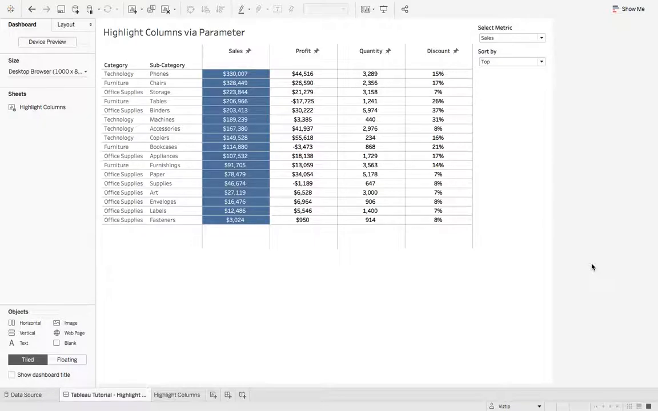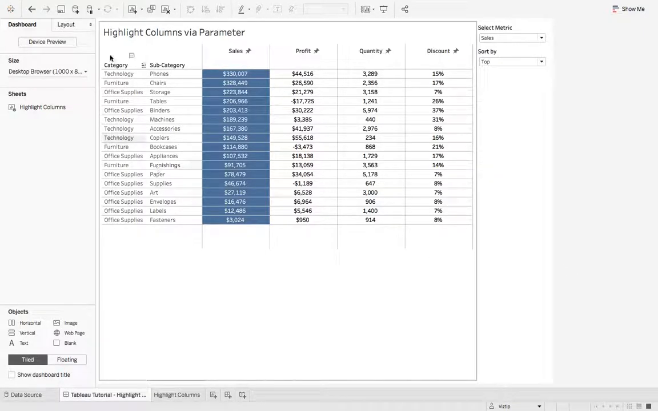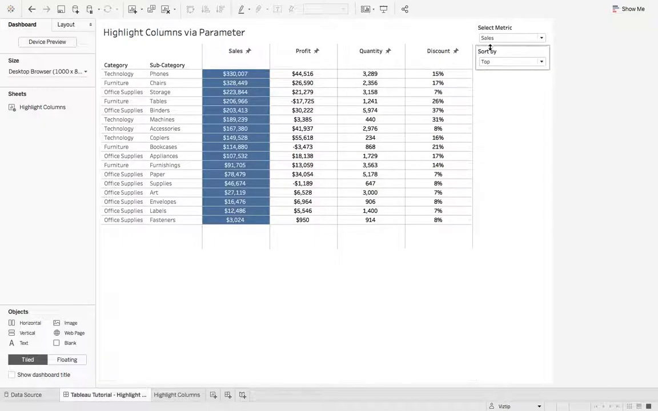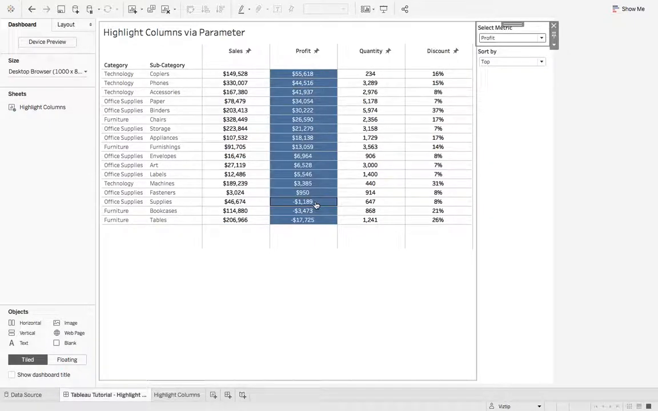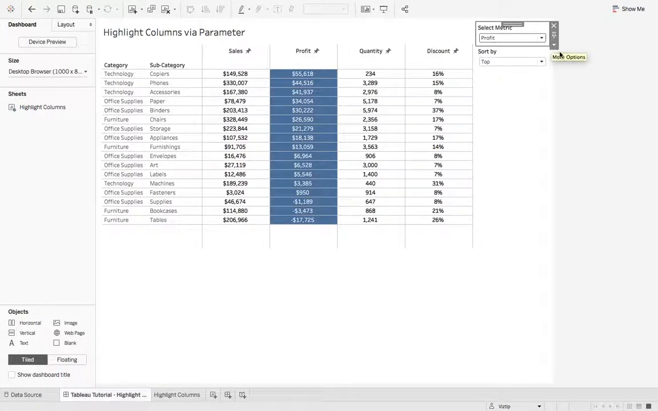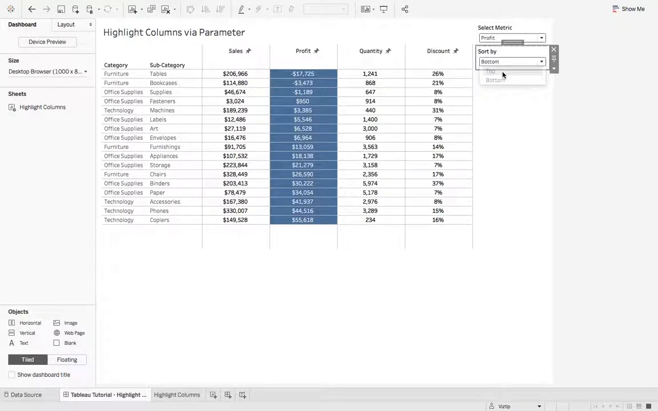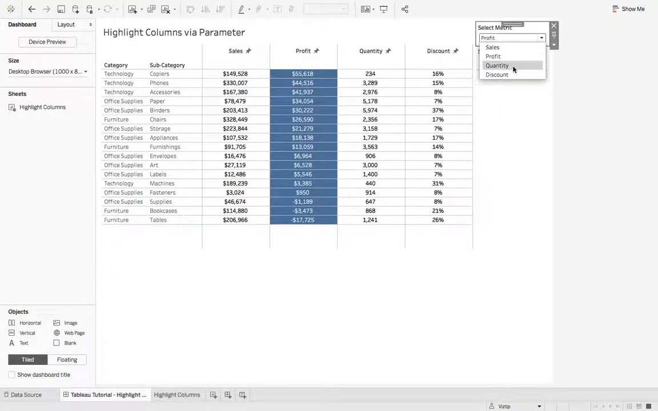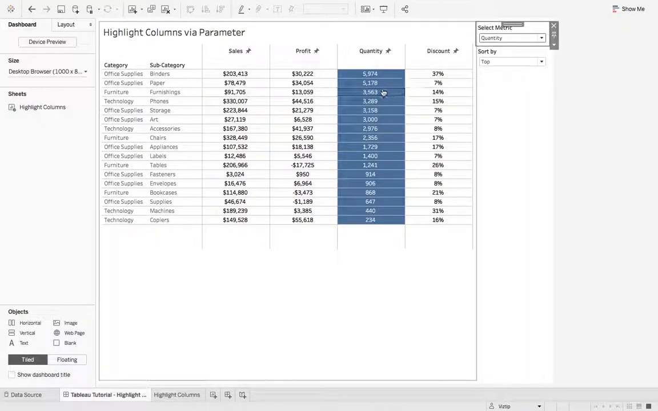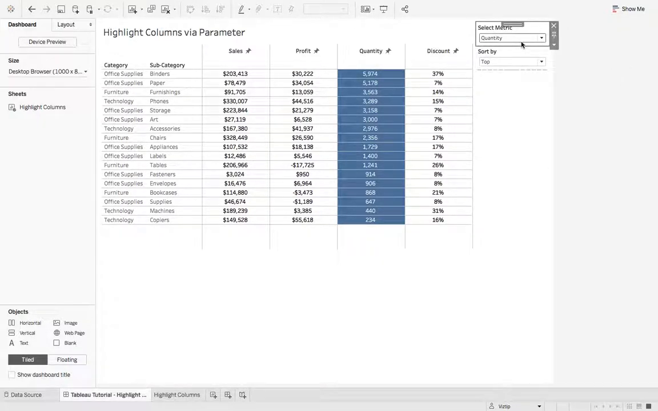So what we're going to build is this dashboard. We have category, subcategory, and then we have the measures broken down: sales, profit, quantity, and discount. And what a user can do is when they select profit, we're going to highlight profit. It's going to rank from top to bottom. If they want to change that, they can also hit bottom, and you can see now it's from bottom to top. And this is just a nice little way that a user can select on a metric and it highlights for them so they know what they're looking at.